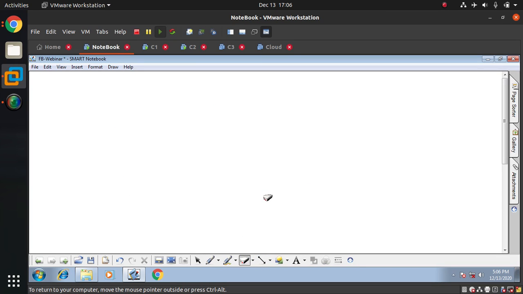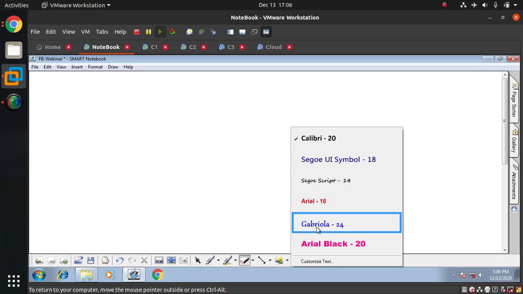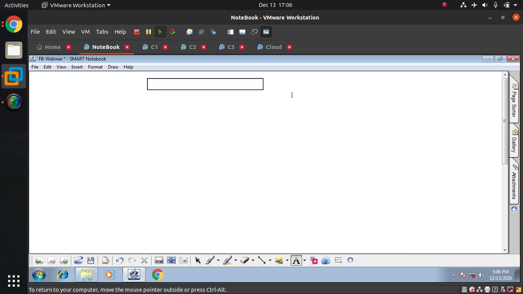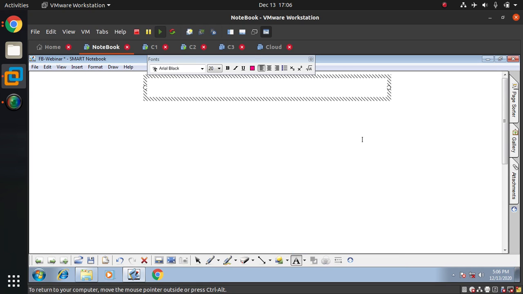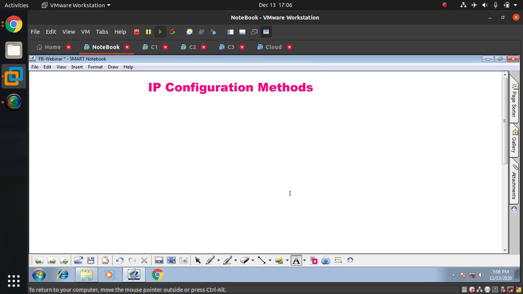Today we will understand IP configuration methods. Let's see the overview first. IP configuration. But it's a very quick introduction, and then we will go with DHCP. So let us understand first how to configure an IP address. What methods are there to configure IP addresses?